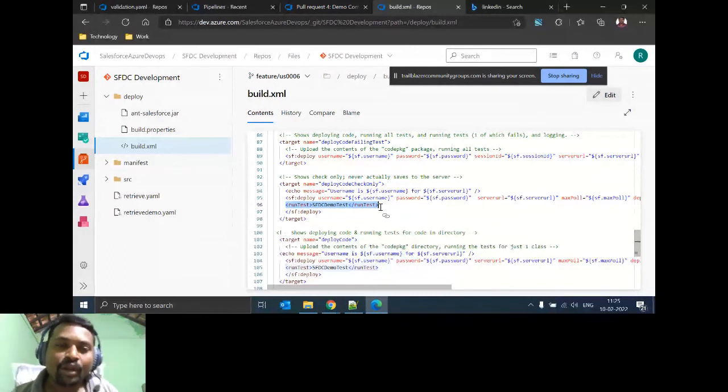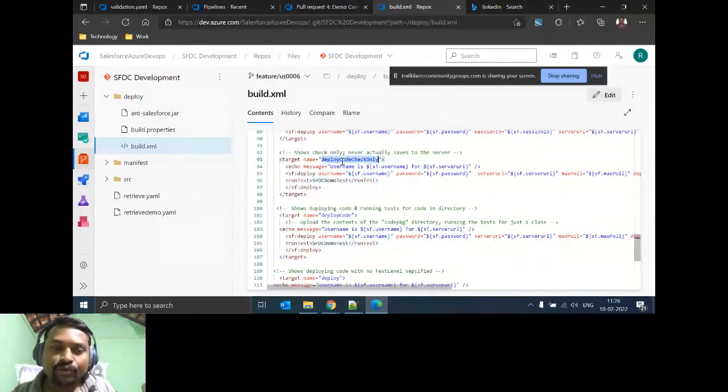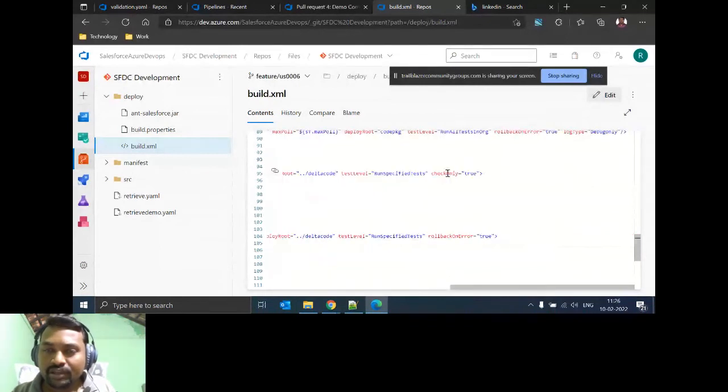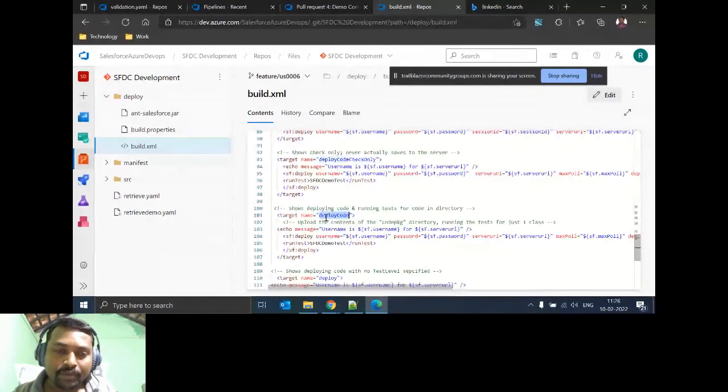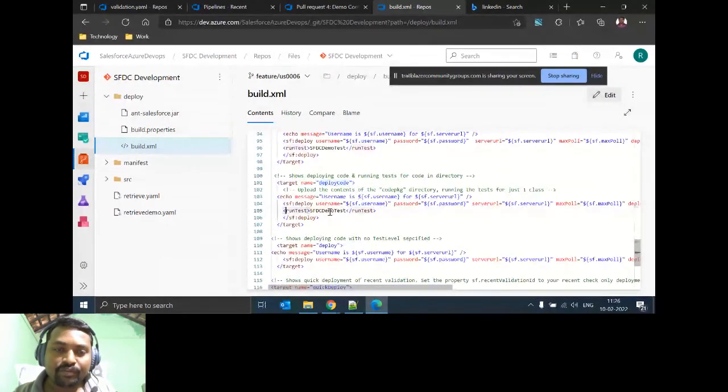You can run all local tests, but that will take more than 1 or 2 hours if you have large Apex classes. Then you need to mention whichever test class applies during this deployment. We have only SFDC demo, so you mention it here. We mention it in one more place as well: this one is for the validation period, where we put deploy check only. The other is during the deployment, where we use it one more time because we want run specified.